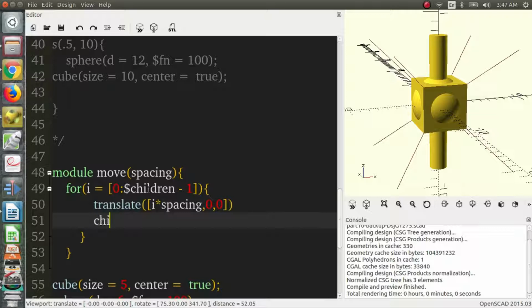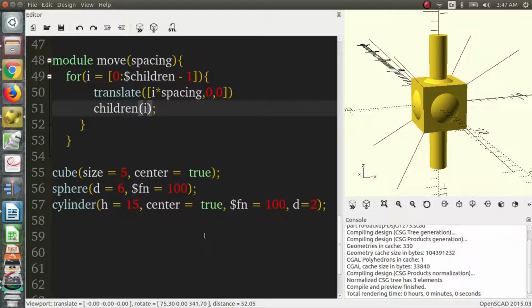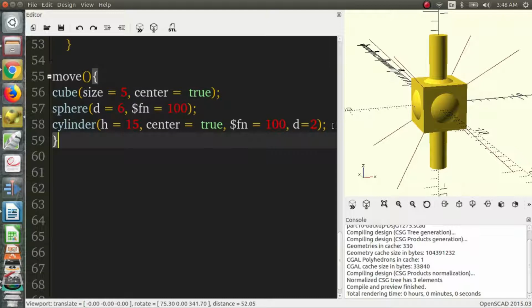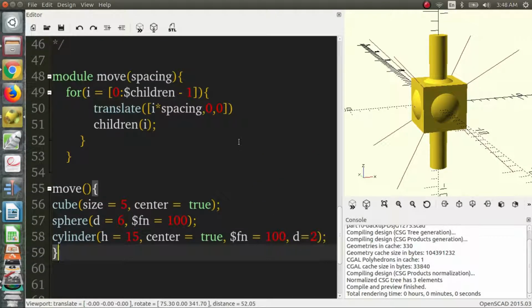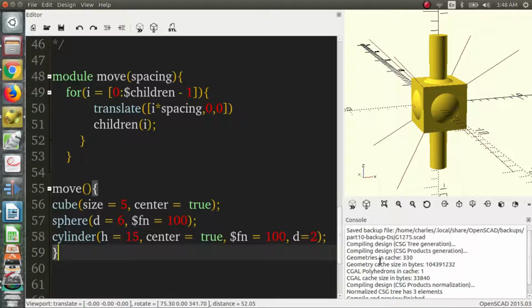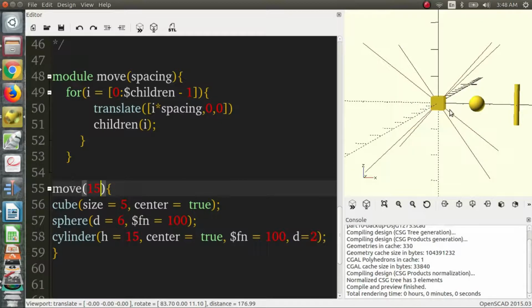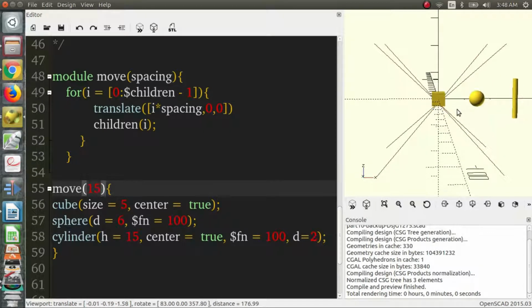It's just children. So that compiles okay. And now we have to use our module. So nothing happened because there's no value in for here. It didn't give me a warning, but let's put a value in. Let's put 15 in. So you can see what it did there. It separated each of the objects.